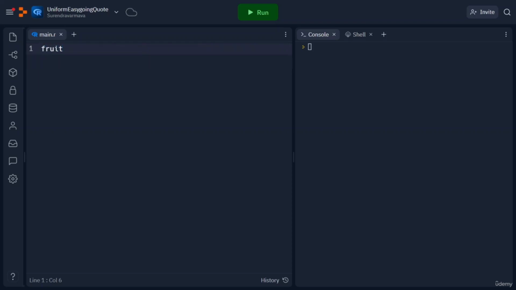I'll take fruits. Now I'll mention all the different fruit names here, making use of the c function, and all the list of elements should be separated by commas. Use string representation. Let us suppose banana, and then apple, and then orange. So these are the different fruits.